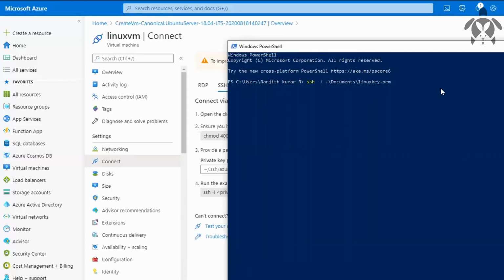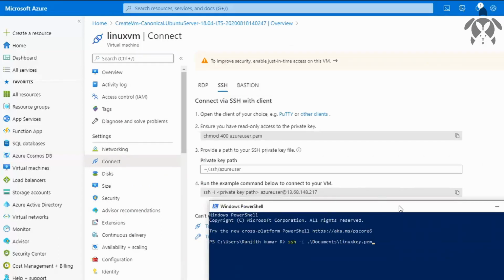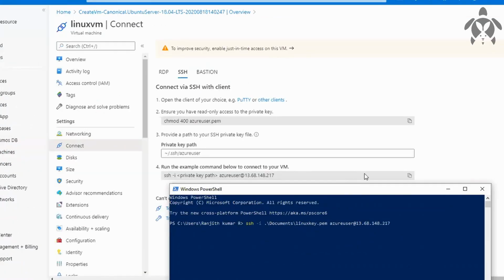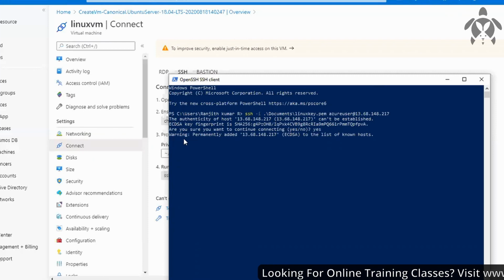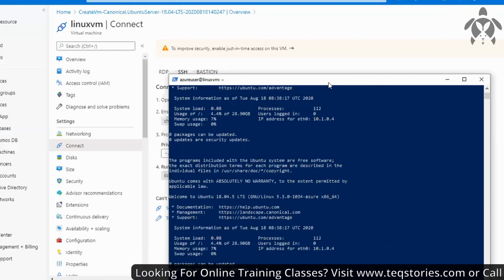Okay, and then the rest of the thing you need to give here: azureuser at your public IP. This is our public IP, 13.68.148.217. That's it, and I'm gonna click on enter, and it is asking me, are you sure you want to continue connecting using this key pair? I'm gonna say yes, and it is saying warning, permanently added, and we need to wait for 1 or 2 seconds, and that's it.